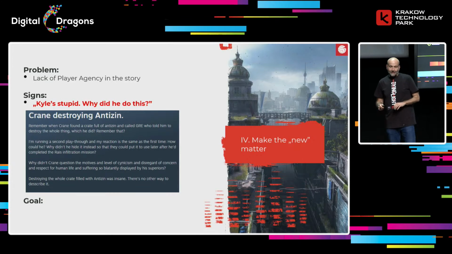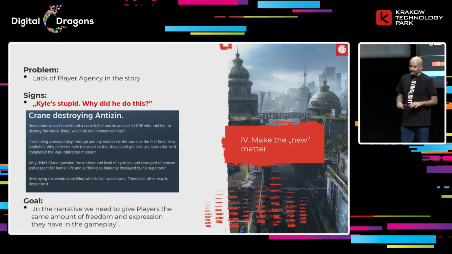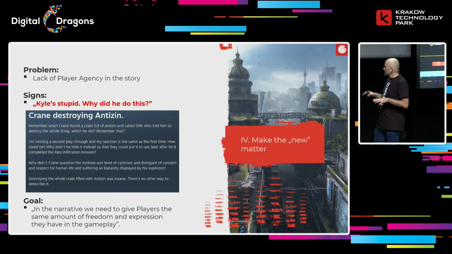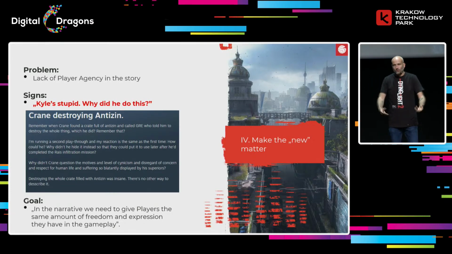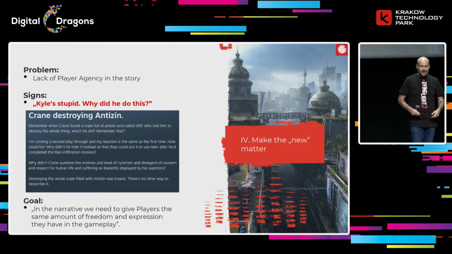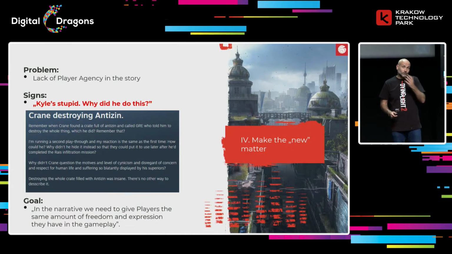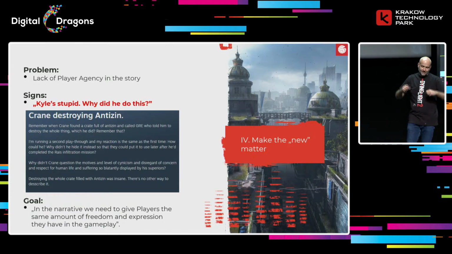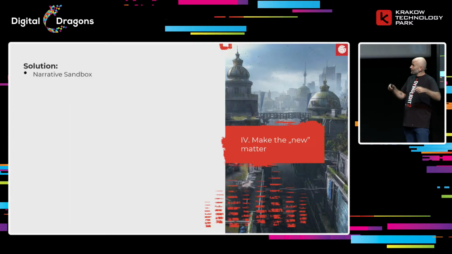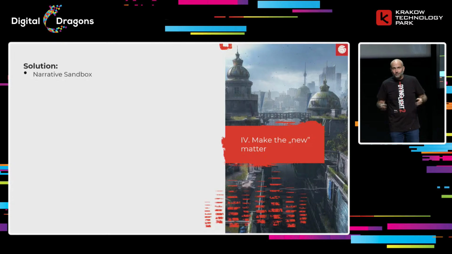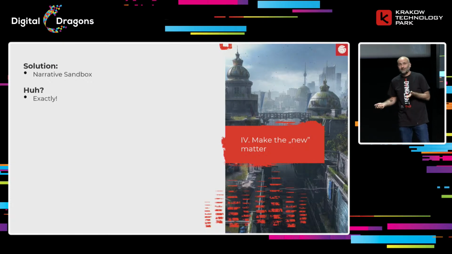So we wanted to solve that, and our creative director said, you know what, guys, in the narrative, we need to give players the same amount of freedom and expression that they have in gameplay. We are an open world sandbox game, so you can do a lot of stuff on your own, defining your own solutions in gameplay. So the creative director said we need to do the same in the story, which when I first heard, I hid myself under the table because it sounds scary. Then he said, you know what, I have a solution. We do narrative sandbox, and I hid myself even more, because I said, exactly, what does it mean?